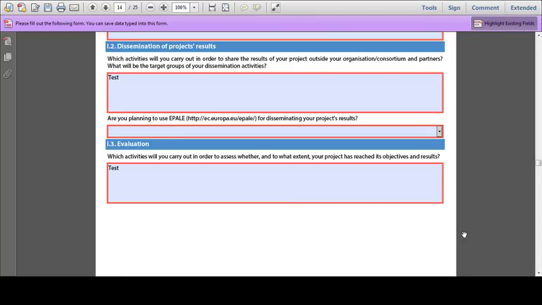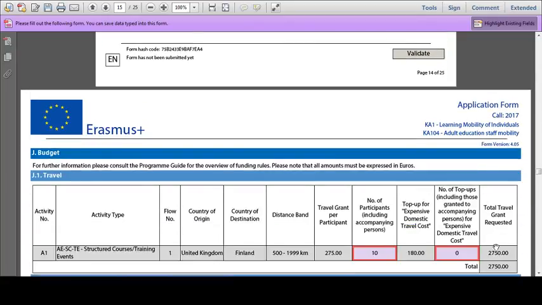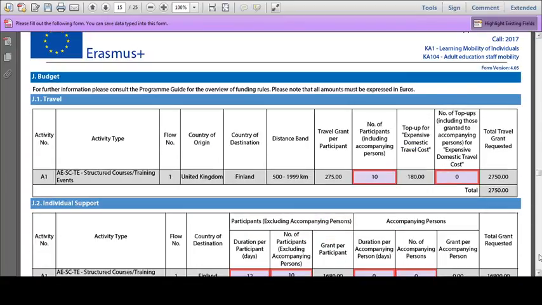Don't forget that your evaluation activities should consider the learning outcomes and how the project has contributed to addressing the aims of Key Action 1 and of adult education and training activities. Now we'll scroll down to section J, the budget.